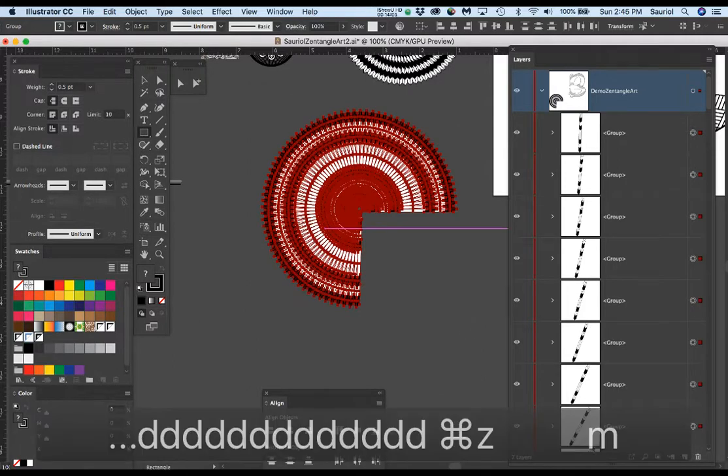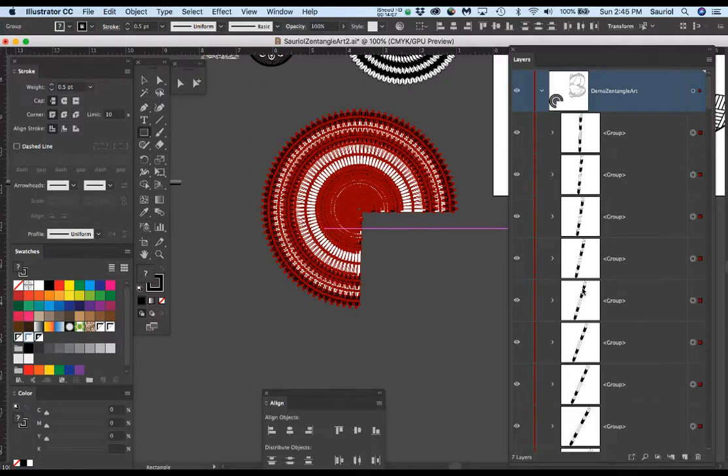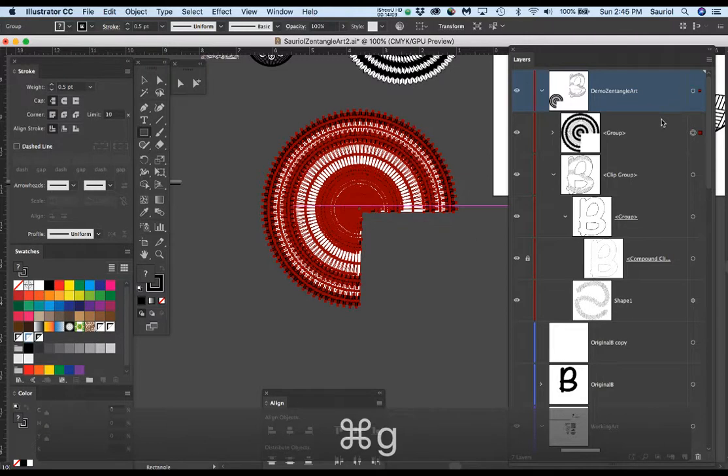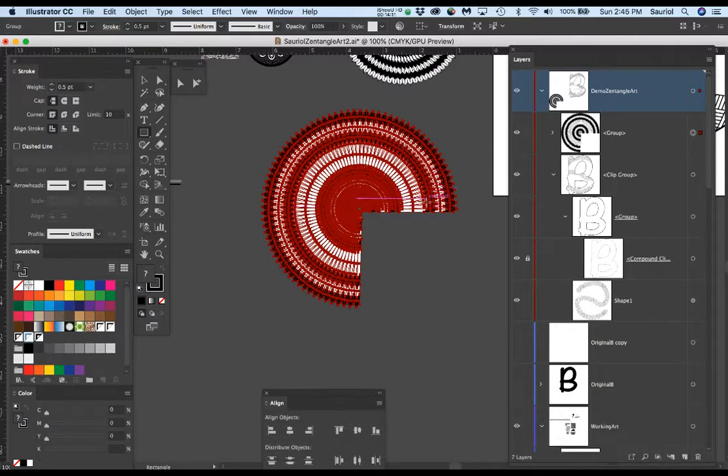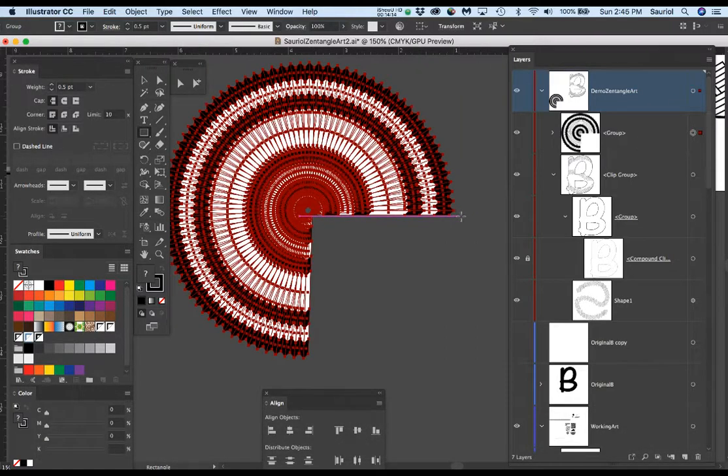Please look at how many shapes are in this layer palette. That's silly. Hit Command G to group, and look at it now. I've got the fan right there. Okay, now I'm going to come up like this, start right here, and just make a big rectangle with the M key.